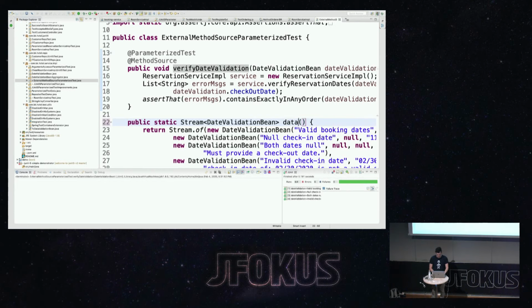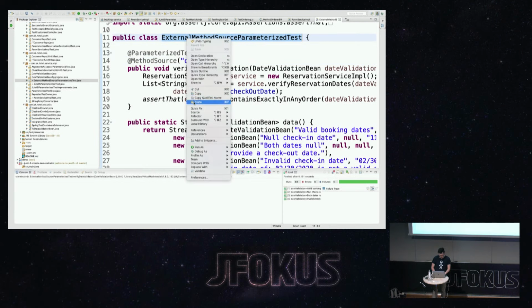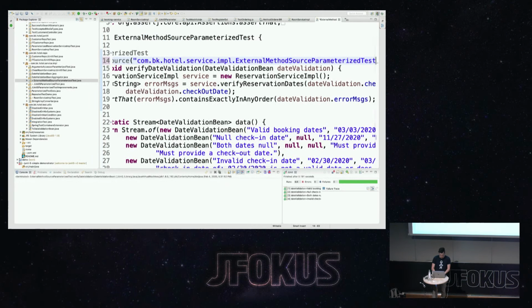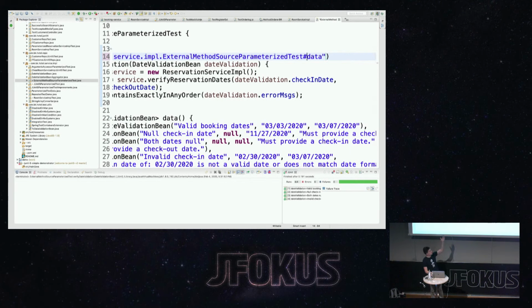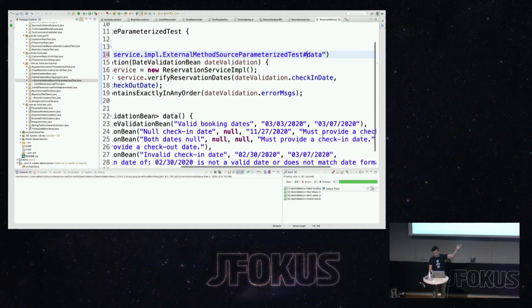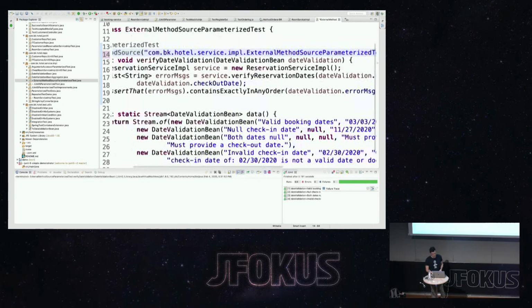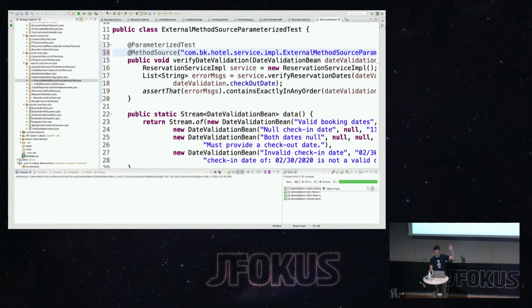If it's a different name, you simply just need to put the name of the method that you're going to be referencing for that method source. And if it's external, you would put the fully qualified name. In this case, it wouldn't be external, but this would be the syntax of referencing an external method. You put the fully qualified name, #, and then the name of the method that will be supplying the data. So that can, again, be a good way of separating the actual test that's happening from the data, which could be useful if you have a lot of data.